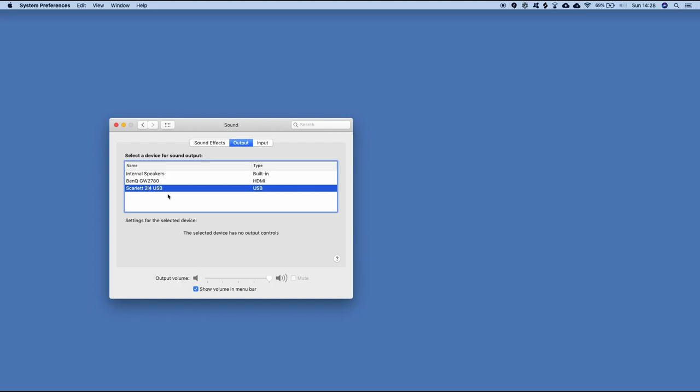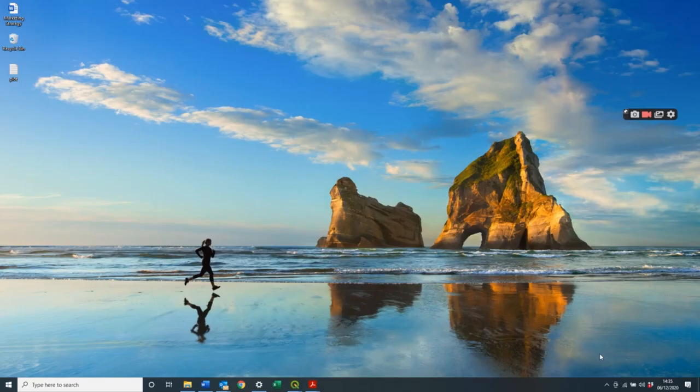Certain laptops can have trouble picking them up from certain USB ports for some reason. So try all USB ports. It's pretty simple as well.